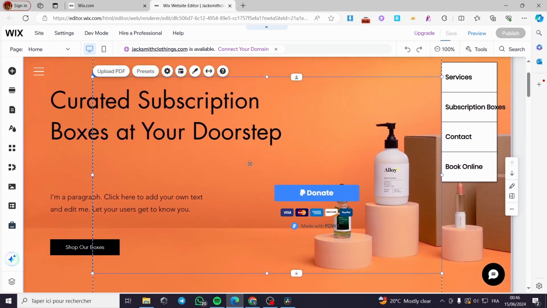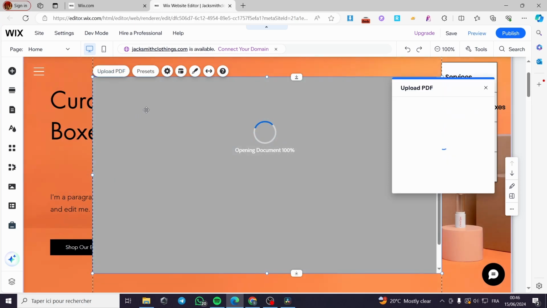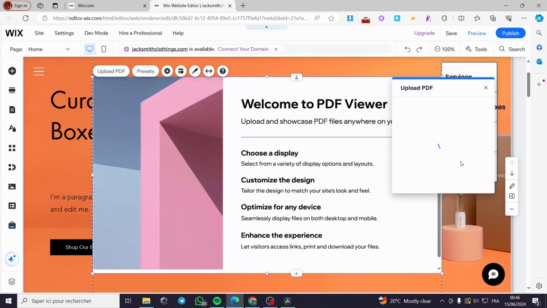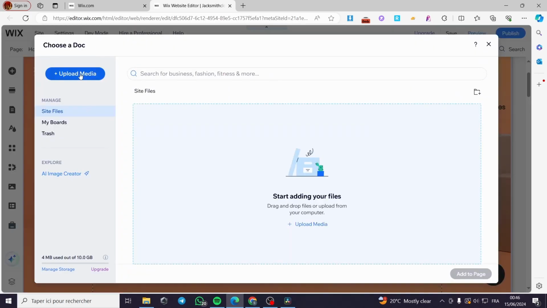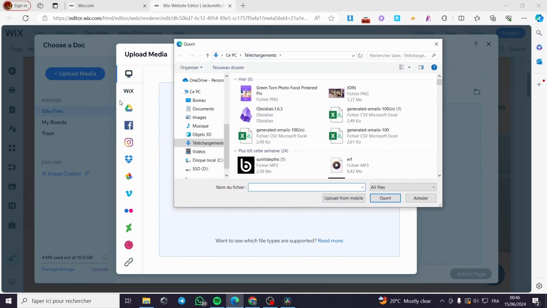You can go ahead and see here that we can already click on upload PDF. Here it is opening a standard document from the developers. I'm not going to wait for it, but I'm going to click on upload PDF, and here it will be showing up the uploader or the add files section. Click on add file. Here you can click on upload media from computer, or you can upload it from where you want.